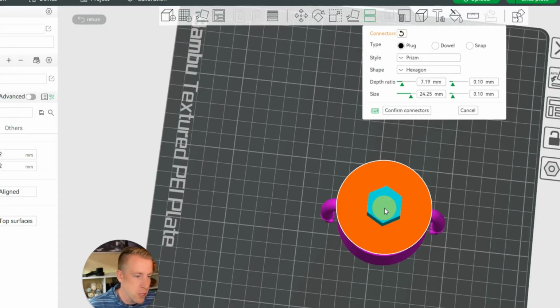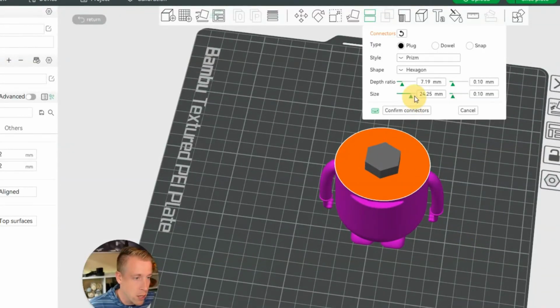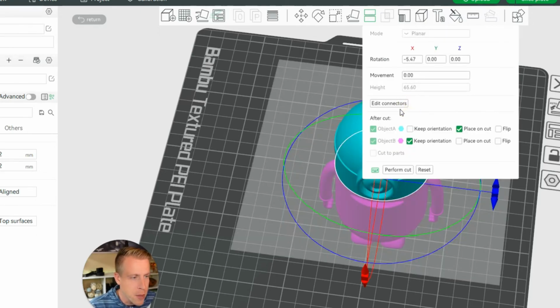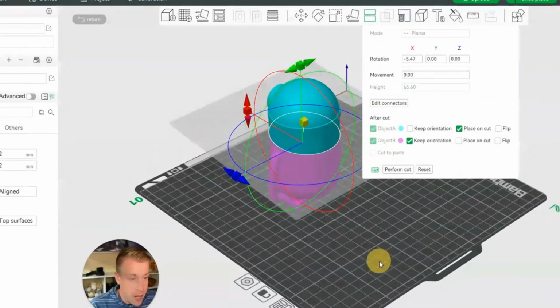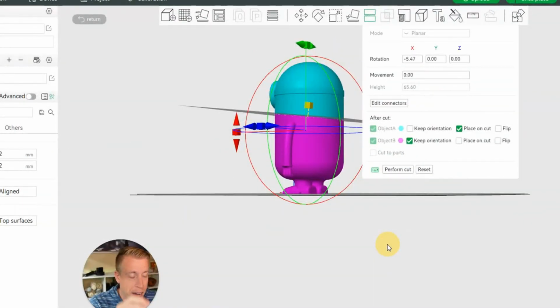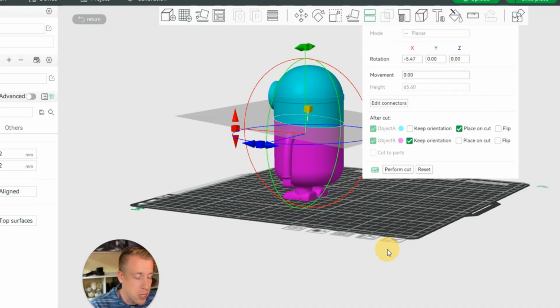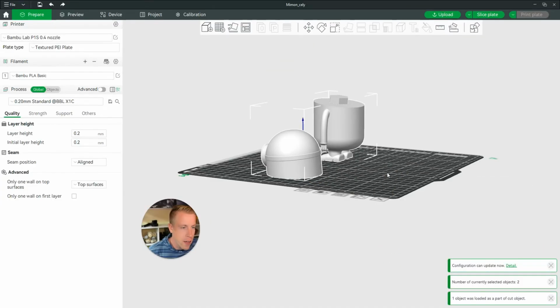And then once you have the size down and the depth, you can change the depth. You can change all of this stuff. That's probably thick enough, honestly. Once you have this figured out, then click on confirm connectors here at the bottom. And then it is all finished. It put it back together in your model, the multiple pieces. And then you're just going to have to trust it. So click on perform cut, and then it performed it.